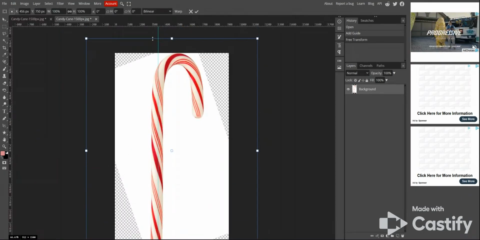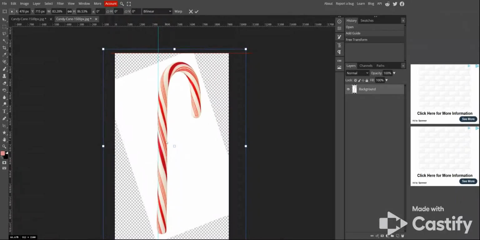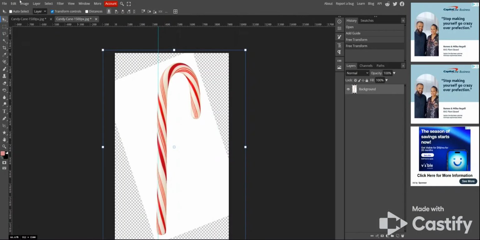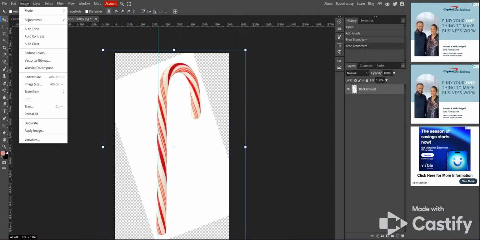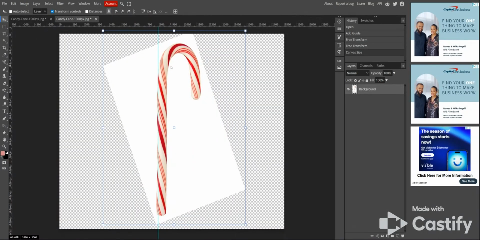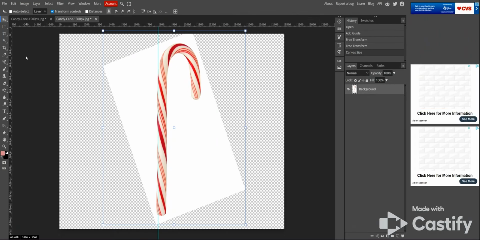You may notice that it's a little bit too big for this field, so I'm going to make it a little bit smaller. Another thing that bothers me about this composition is there's not enough space around it. So I'm going to change the canvas size. I'm going to make it a little bit taller. Okay. Now the next thing I need to do is get rid of this white background.